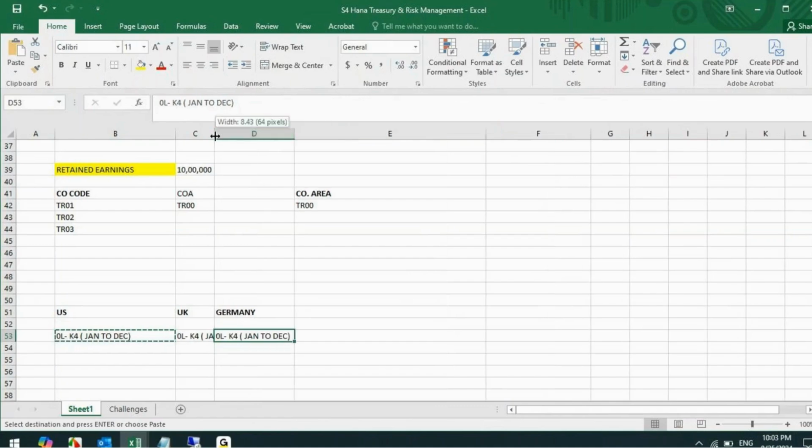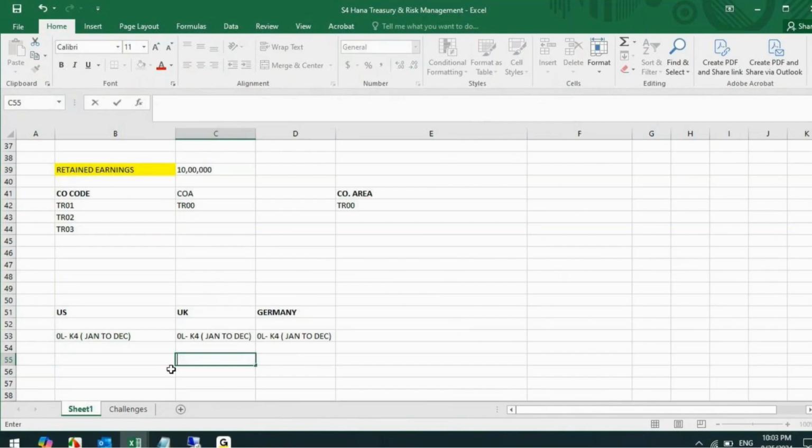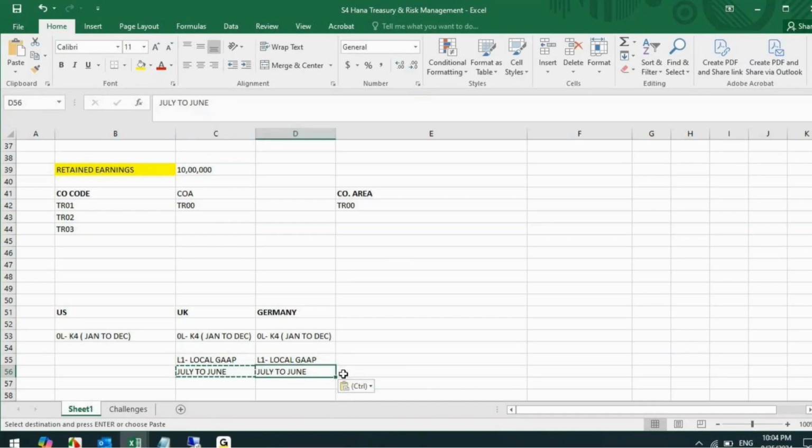Now come to your local reporting. Let's say for the UK part, you have a local GAAP in ledger L1, and the same for the other countries. They may use a different chart of accounts and a different fiscal year, say July to June. So in the local ledgers, you can go and maintain this.